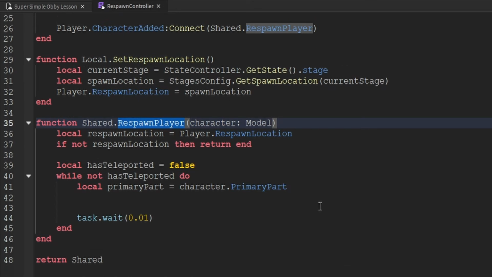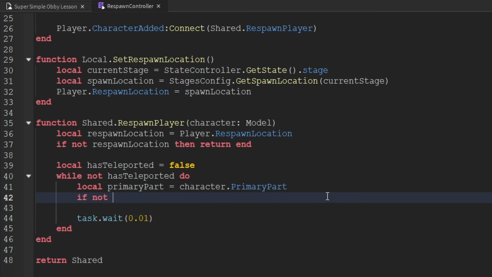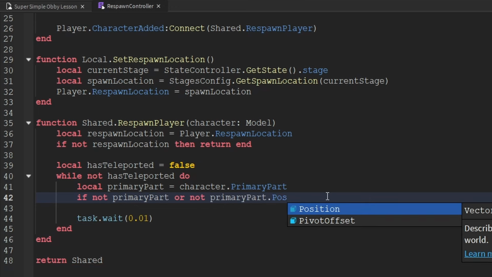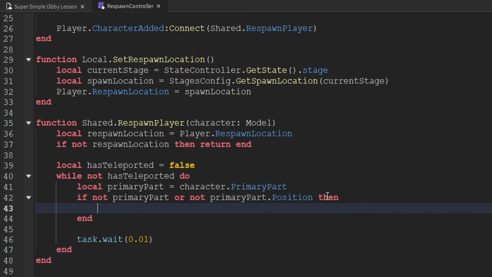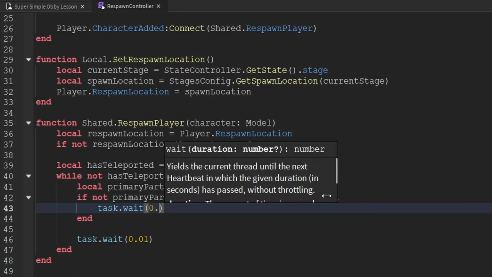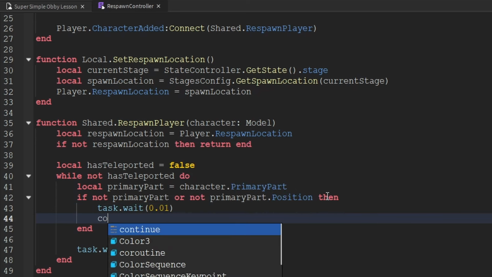So now that we understand where this is called, getting back inside of the while loop, like I said with the primary part, because of when this is being called, it's actually not guaranteed that the player's character has been fully loaded in. So that's why we're creating a variable for the primary part, because then we want to check if the primary part even exists. So we're going to say if not primary part or not primary part.Position. So if either of those things don't exist, then we're going to say task.wait 0.01, and then we'll say continue.